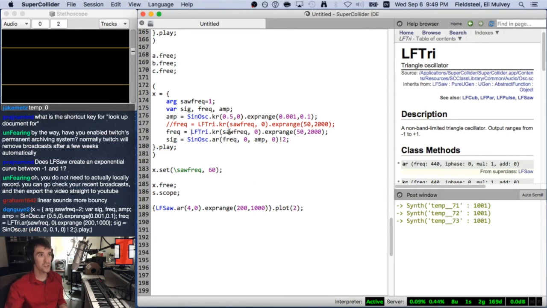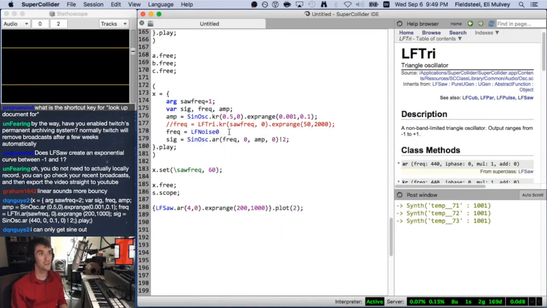I'm going to use a noise generator here. And I'm going to use LFNoise0.kr.